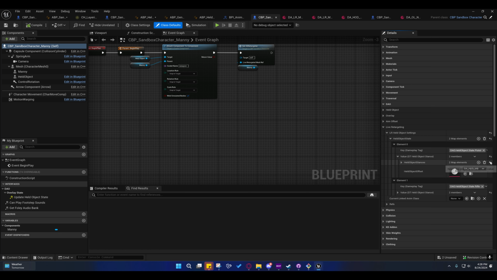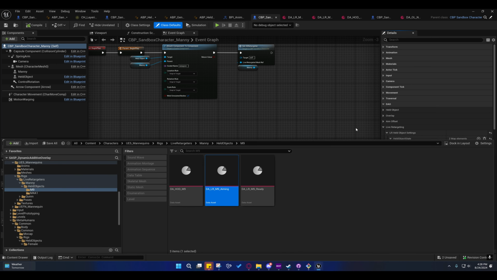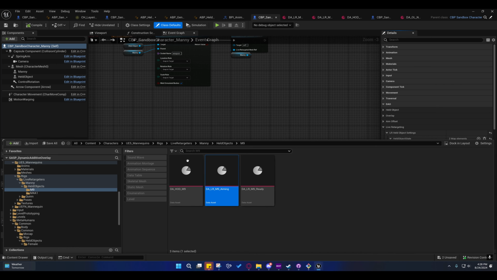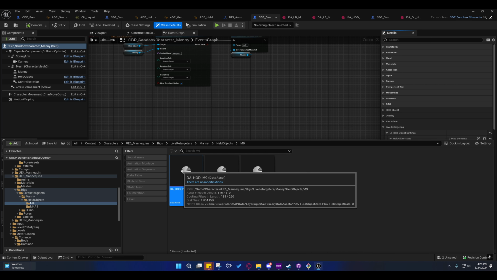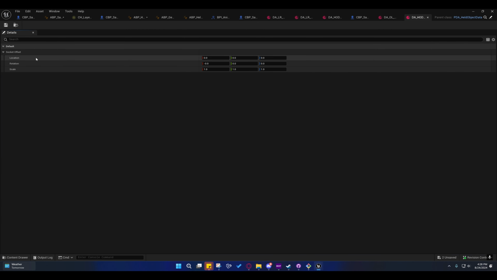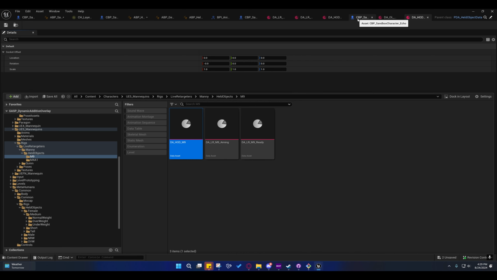You'll see that this one doesn't have a reset button on it. That's because I never applied that, which was an oversight on my part. I can browse to this data asset right here. It'll take me to the folder it's in under the UEF5 rigs. I'm going to select this right here. This is our held object data. It should be held object offset, but HOO would probably be a little confusing. So anyway, you'll see that this hasn't even been adjusted for the pistol. It didn't need to be adjusted for the pistol, but just for brevity's sake, I'm going to apply this.